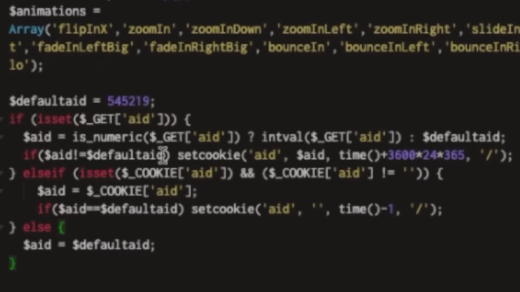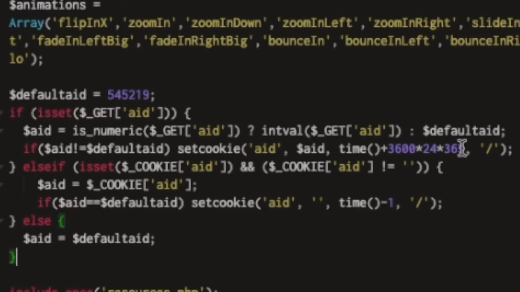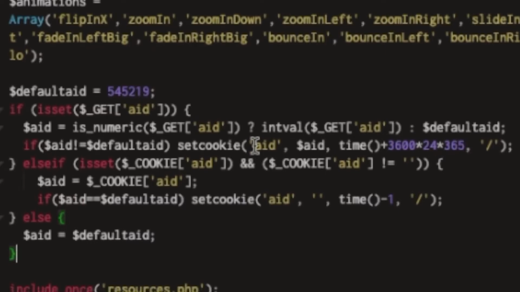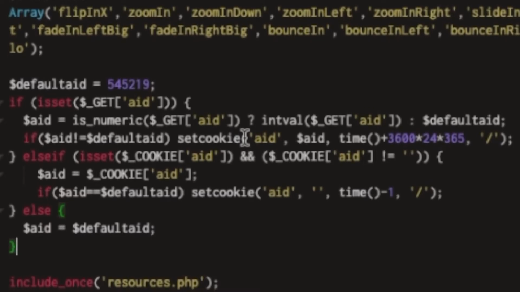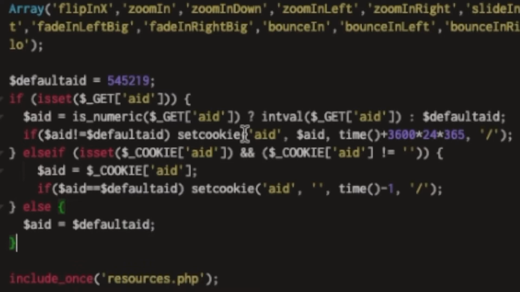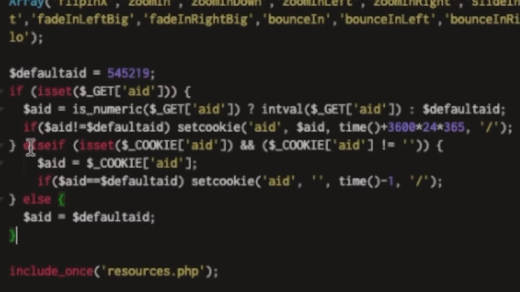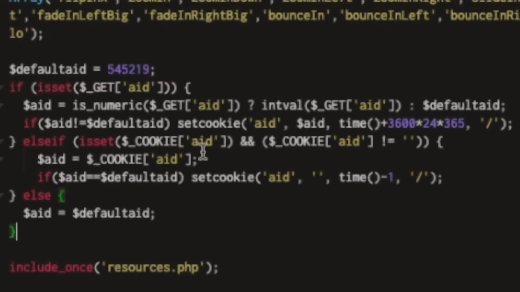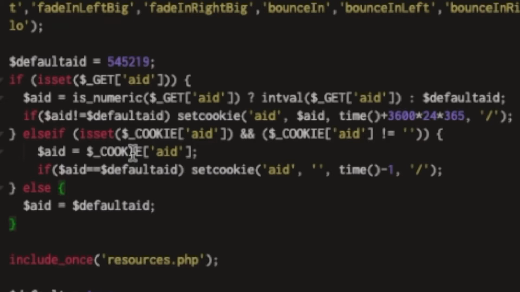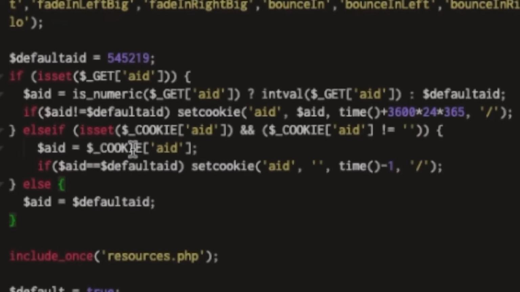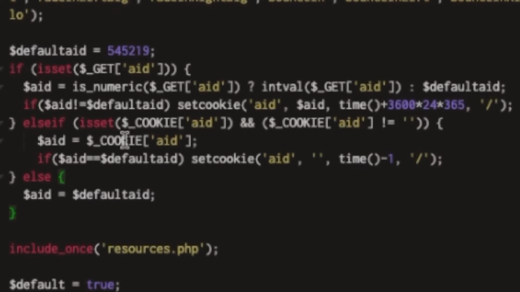So if it's your AID, so it's not mine, then I set a cookie, here set for 1 year, valid for all pages of the site. So your visitor will have this cookie, so he will have your AID even if it's not in the URL anymore. If there was no AID in the URL, else if there is a cookie on the visitor's browser and this cookie is not null, then we take the value of the cookie to use as AID for all the links and the magic funnel form.